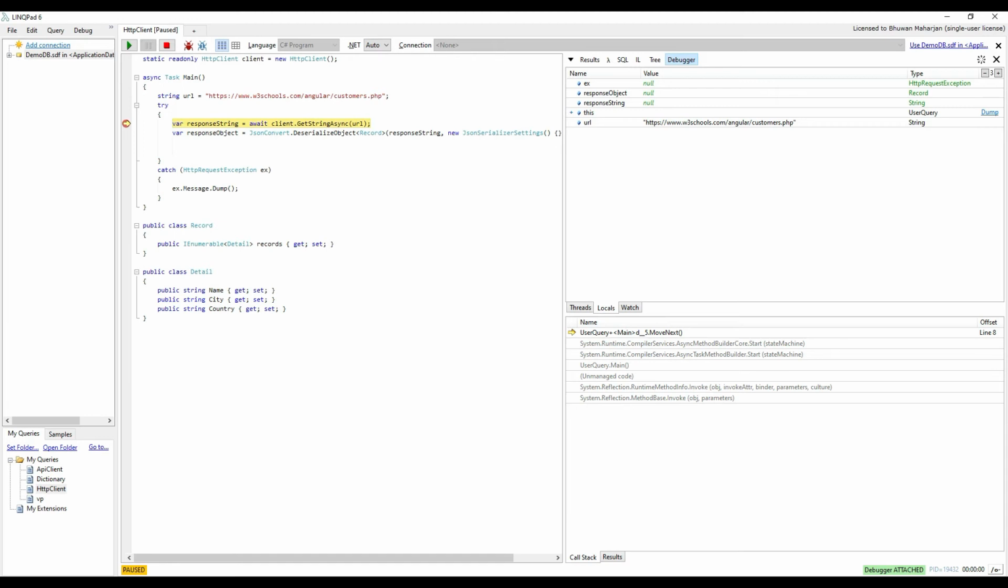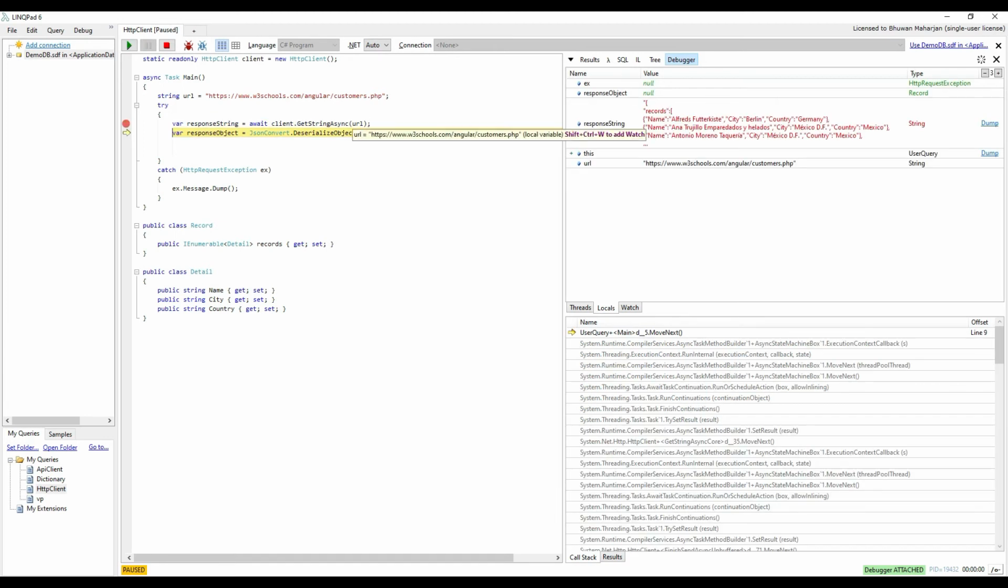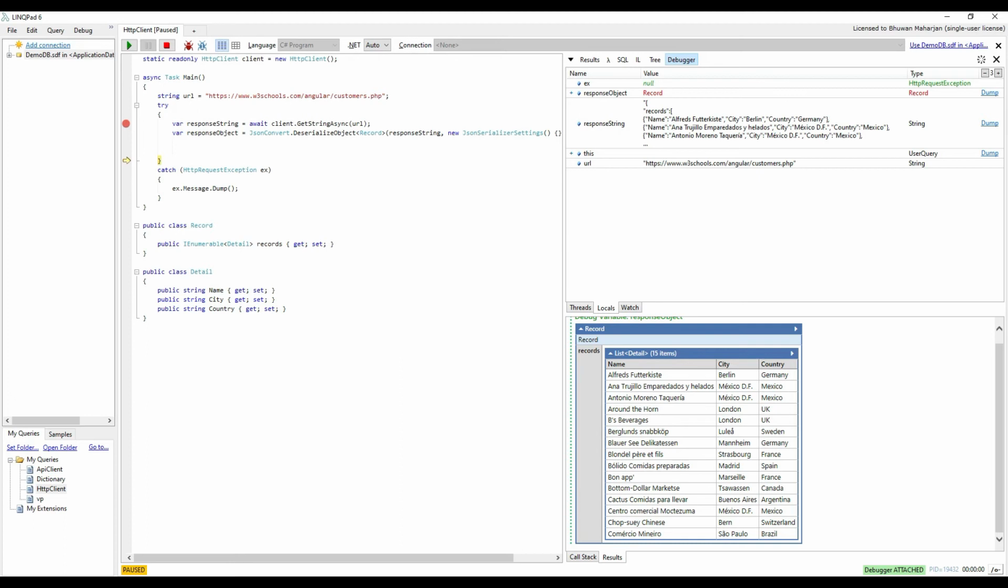So this will make a request to this URL and get the response in string format, and that string response is converted into the record and kept as a response object. The value of this response object will be the record, and if you click dump, all you have is the list of records, altogether 15 items. But we are not done yet.